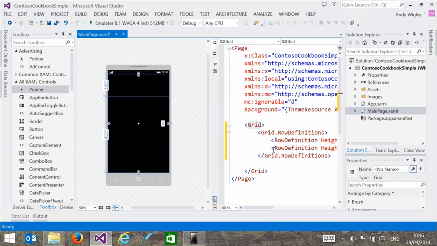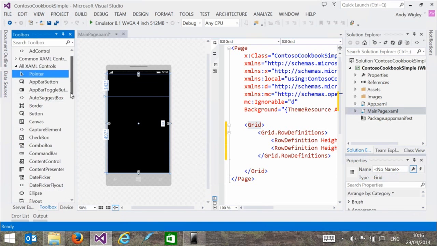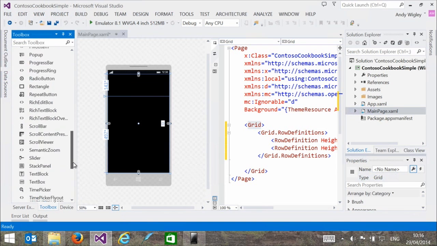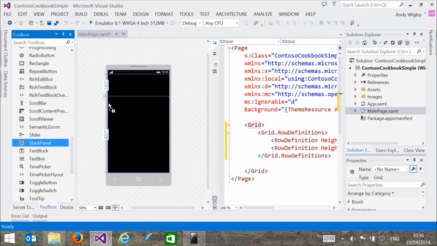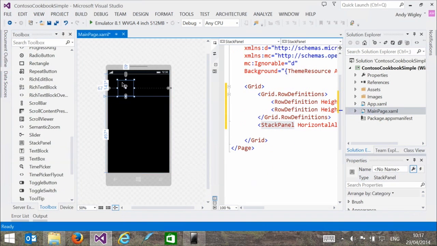So we've got our grid. We're going to drag a stack panel from here and paste it onto the top, and then just position it up. If you go up, you might be able to see the red siding. That means we stuck it up into the top thing there.